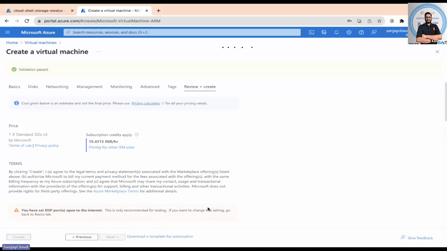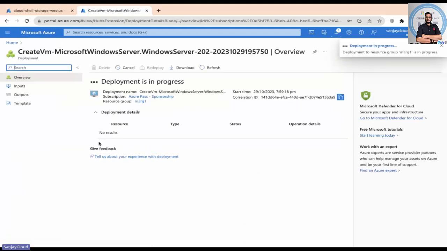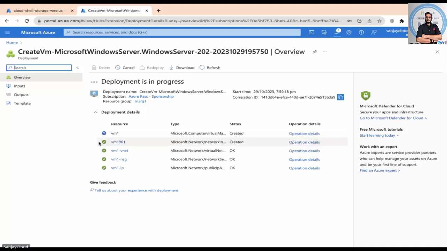Virtual machine deployment will start. You will get some pricing here, which you can see. Hourly price is 15 rupees something for the size which I selected, and it will be deducted from your free credit. You all have $200 credit in the free tier. So whatever amount is charged will be deducted from your free credit only. Virtual machine deployment will start and it will be completed in a few seconds. So let's wait for the deployment to complete.